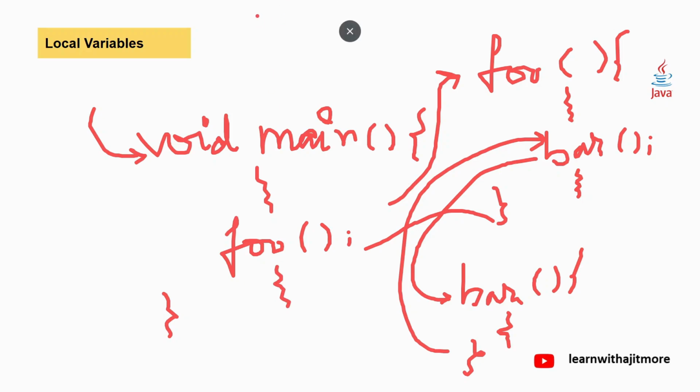So if you check it in the stack manner, first main, when main gave a call to foo, main suspended and foo becomes active. When foo is executing, it gives a call to bar. So bar becomes active and foo becomes suspended.